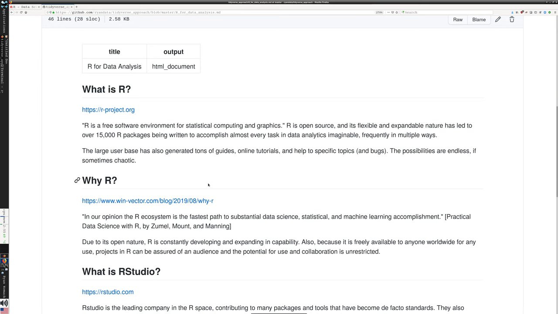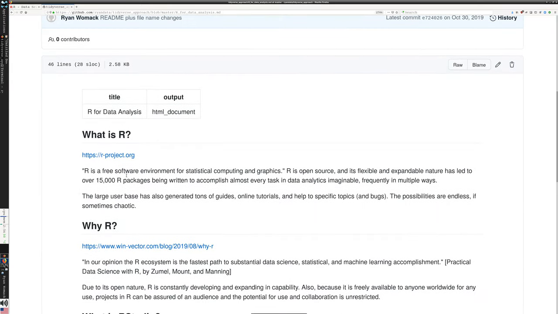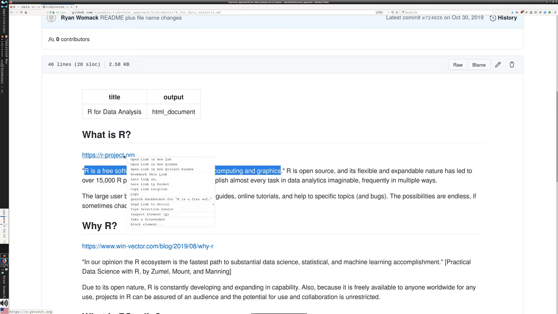So I'm going to ask and answer the question, what is R? And the official answer is R is a free software environment for statistical computing and graphics. I just bumped my keyboard there, but it's this one. And the homepage for R is r-project.org.